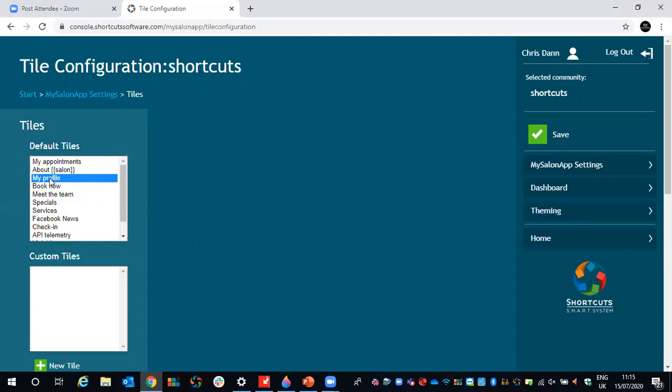My Profile, this is where clients can manage all of their personal information, such as first name, last name, telephone number, address, and so forth. Okay. Now, again, like I said right at the beginning of this webinar, this is a fantastic way for your clients to update their personal information. And of course, in turn, that will tidy up your database.